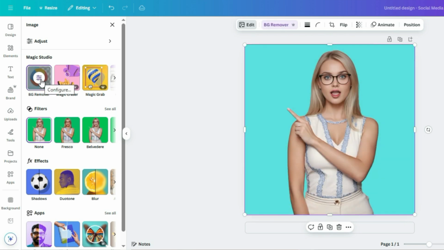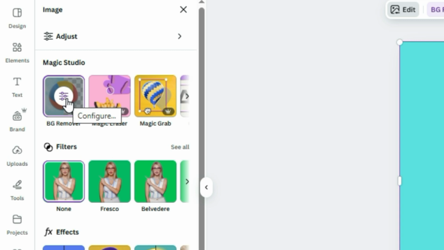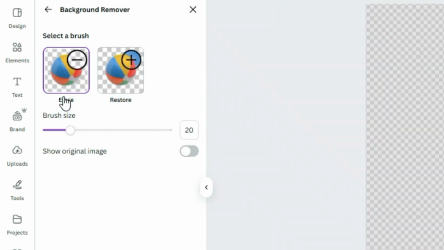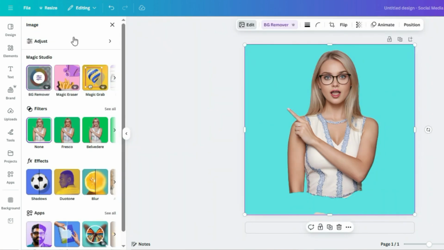Want to fine-tune it? You can manually add or remove parts of the image. Click BG remover. Now you have two brushes, erase and restore. I'll select the erase brush. You can adjust the brush size too. Let's increase it, then press and hold the left mouse button to erase the lower part of the avatar. Go back. And that's it.